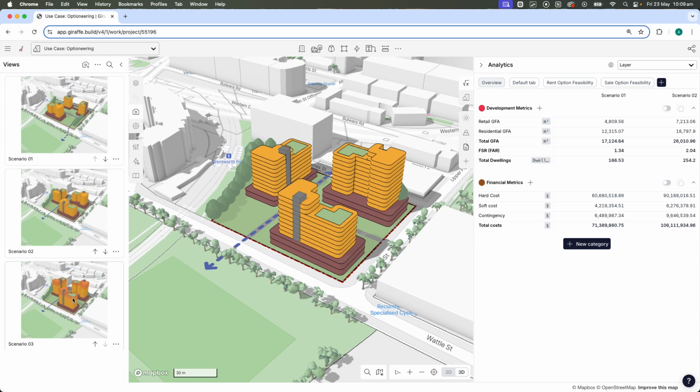So as I click between these, we can see scenario 2 and scenario 3, which has an additional 4-story uplift applied to it. Behind each of these designs, Giraffe runs real-time analytics, which is what we can see on the right-hand side. We can group these results and sort by key metrics. So I've actually highlighted development metrics here, which lists total dwellings, total GFA, some residential GFA separated out because we are looking at a mixed-use development here, and also some financial metrics attached to each of those options.